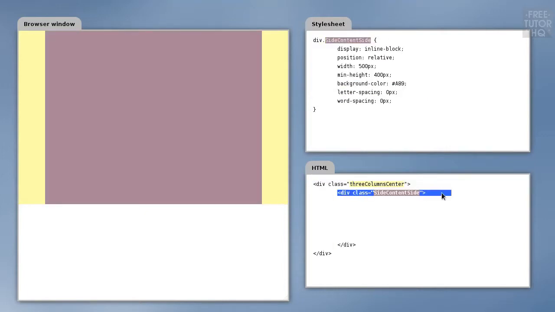And here is our centered block. It is centered because its display is set to inline block, meaning that it flows like text and is centered by the text align property of its parent. Width 500 and again minimum height 400. Letter and word spacing are set to 0 to minimize spacing between boxes this element will contain.